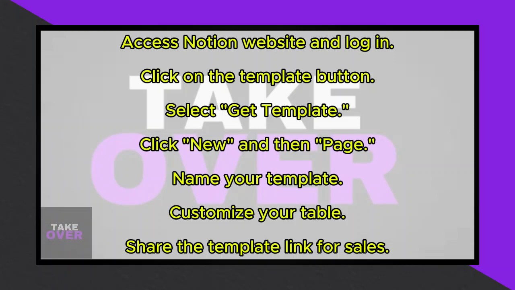Crafting a Notion template for sales is a straightforward process that you can easily accomplish. Ensure you follow along attentively to grasp all the essential steps. Begin by accessing the Notion website and logging into your account.